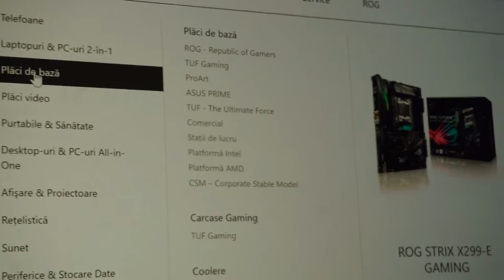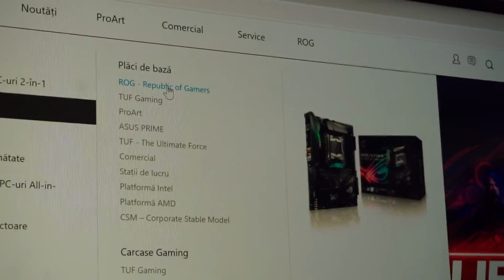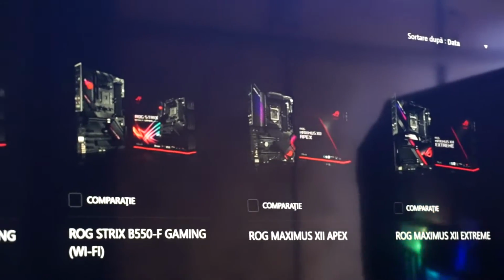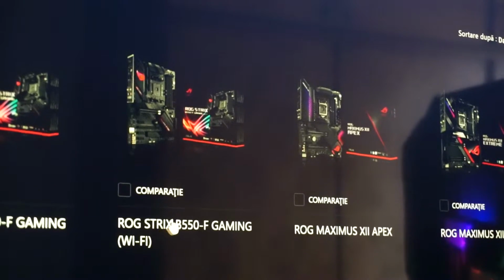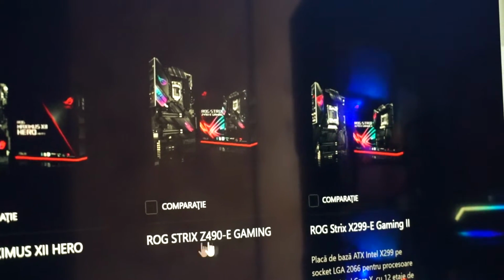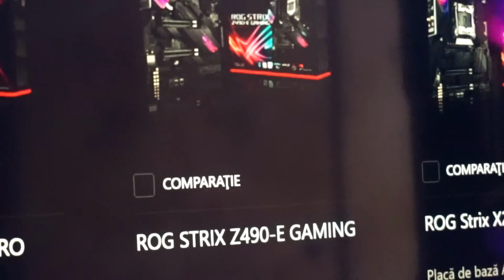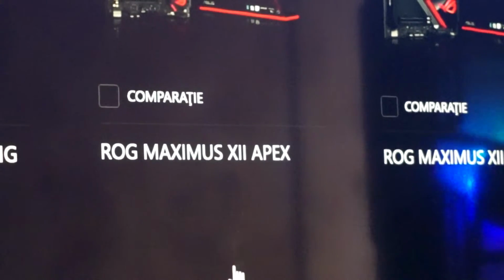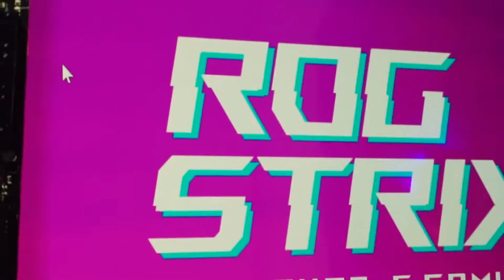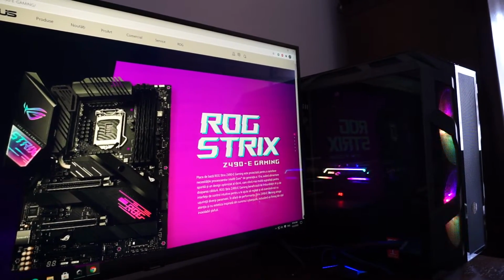Of course, here you can see it is in Romanian, and in this case the ROG Republic of Gamers. In that section you will need to find your particular motherboard, so this will be the step for any motherboard you have. Here it is, ROG Strix Z490-E gaming, so this one. Let's click it. Don't tick the comparison square, just click the motherboard.